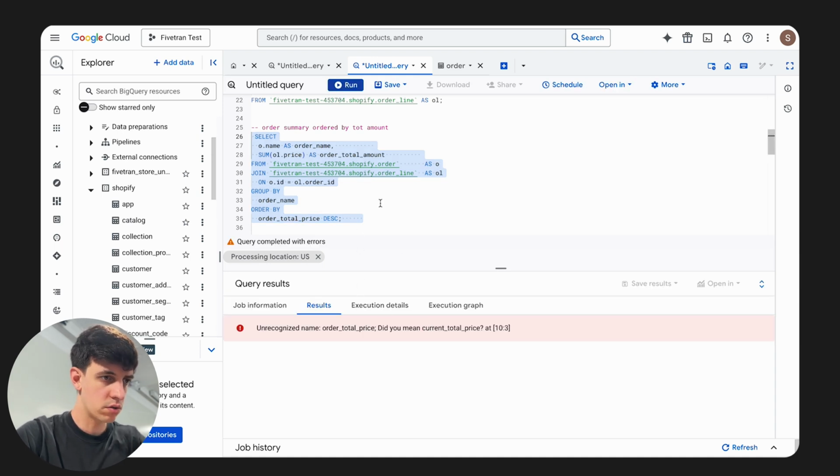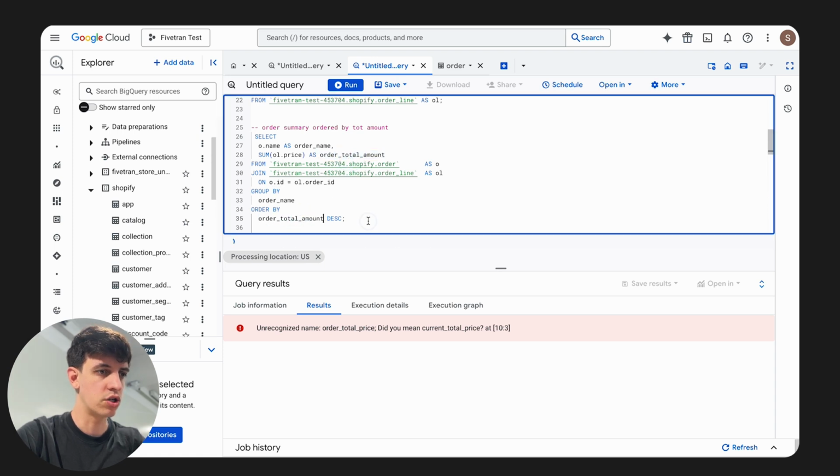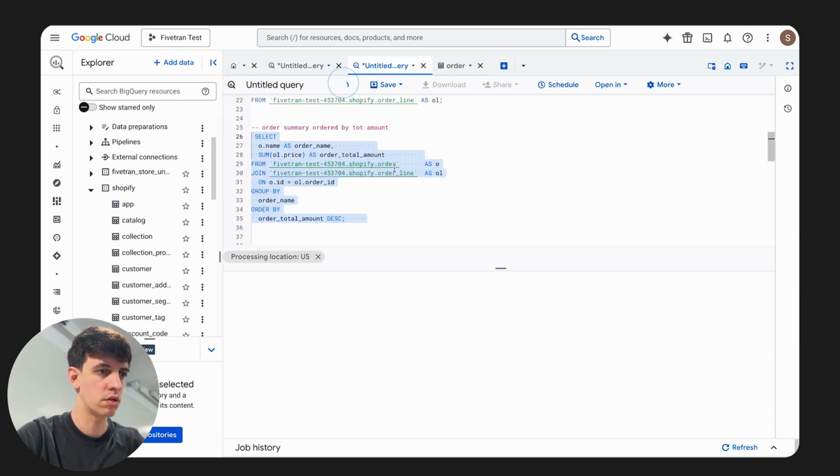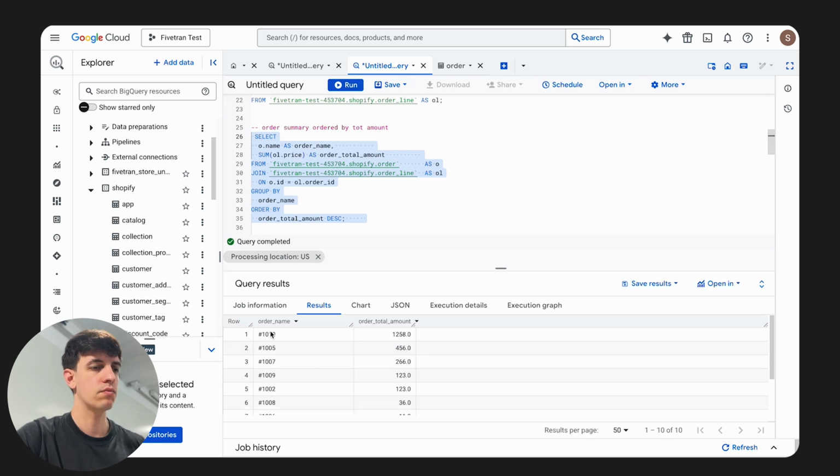So let's run this query here. I'm getting an error, so let's see. Obviously because this is not the correct name. So let me just adjust the order by, so this should work now. Yep, so I just have the list of order name and order total amount in descending order. So this is the order that got the highest revenue.